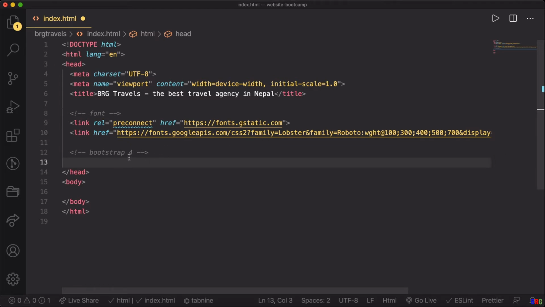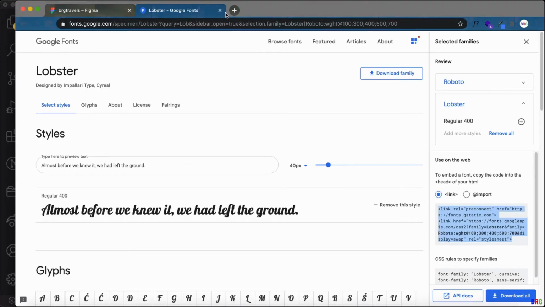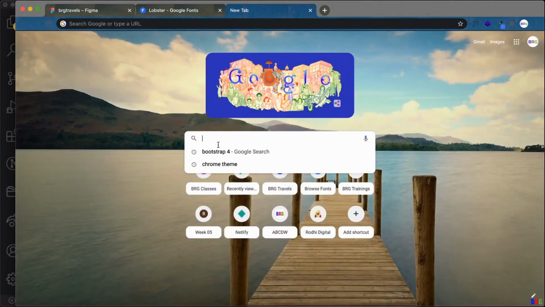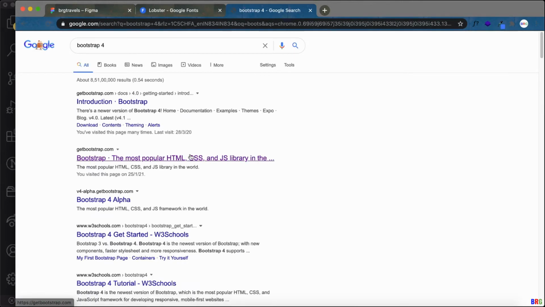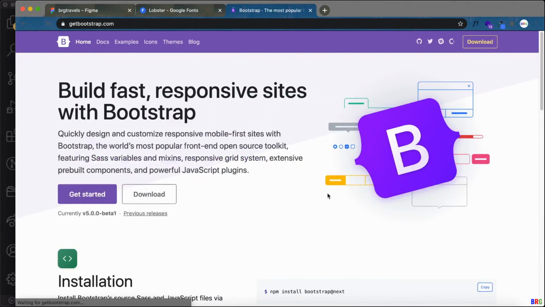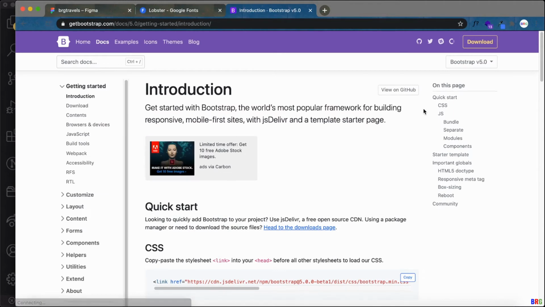Now I need to get Bootstrap 4. Go to Google and then type Bootstrap 4. Click on this one, getbootstrap.com, and then click on Get started. You can see you have Bootstrap version 5.0 here. Right now Bootstrap version is beta, you can see beta 1. Don't use it right now. Use 4.6.